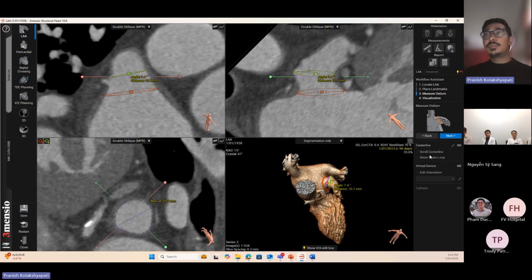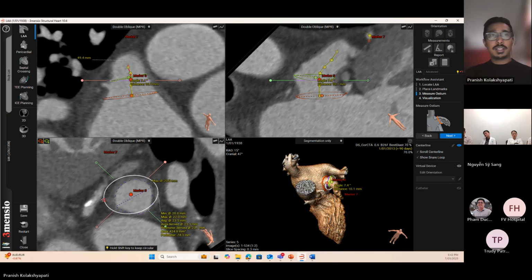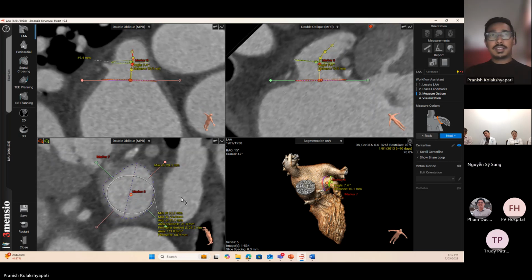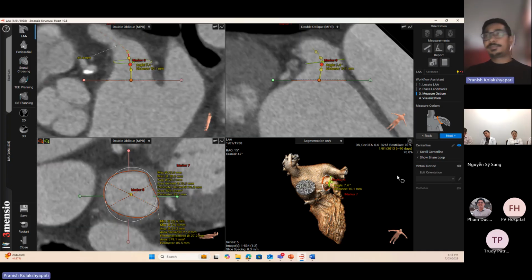Now, if you use a snare loop device, like from outside the LA, and use a snare, you can also measure the dimension of what snare loop you can utilize. So the white is the snare loop that, if you're using a snare loop, you can see what size of snare loop you require. But I don't think you're using a snare loop. So you can see what dimensions of snare loop you require, and you can do that as well.